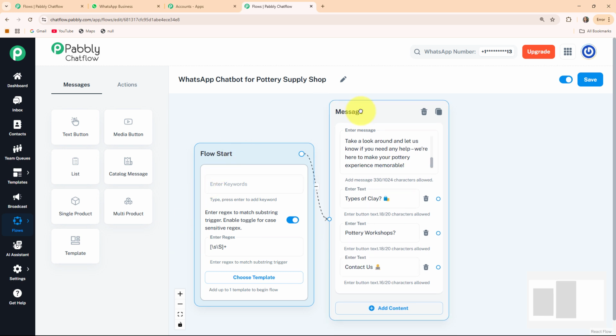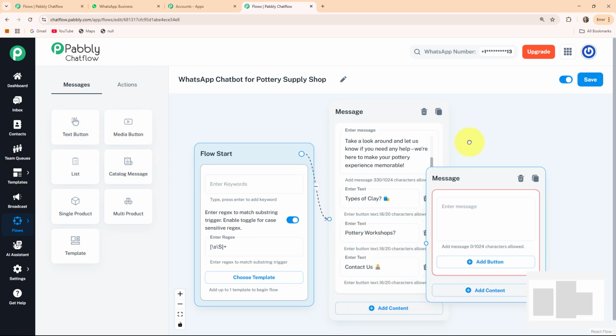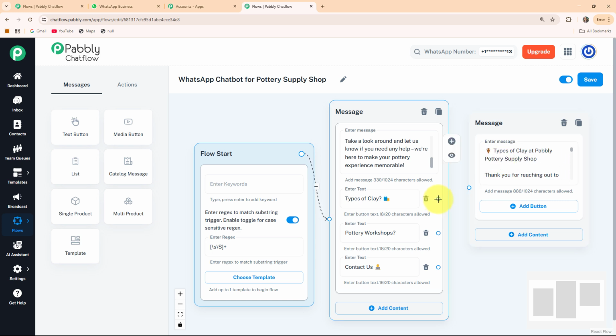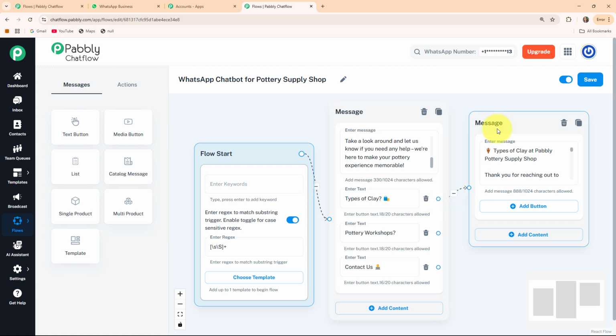See, after that, when my customer wants to know about the types of clay that I am providing, they will click on this button. Then my bot will respond to them. Here I am adding another text button, dragging it here and writing the details about how many types of clay I am providing. Here I provided the details regarding the clay I am providing to my customer. Now I am connecting the circle in front of types of clay, dragging a line and connecting it to this circle.